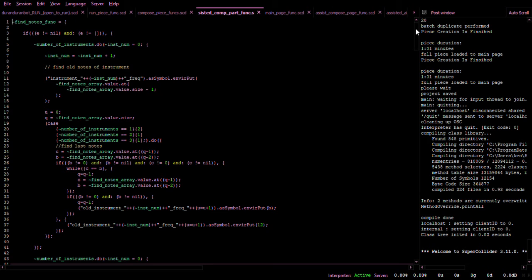So what it does is, when DuranDuranbot trains itself, let me explain how it trains itself using machine learning and how it applies it to composing music.